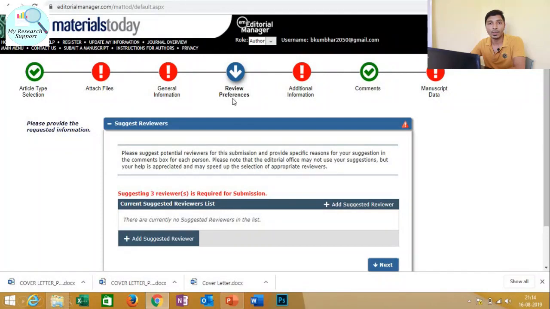You will get prompted to the reviewer preferences. Here you will see, according to the journal guidelines, I need to submit 3 potential reviewers. So I need to add a suggested reviewer. I need to add some information, their research areas, their contact information, and click on add suggested reviewers. Likewise, I need to add 3 reviewers and click on next, so that I will be prompted to this point, additional information.